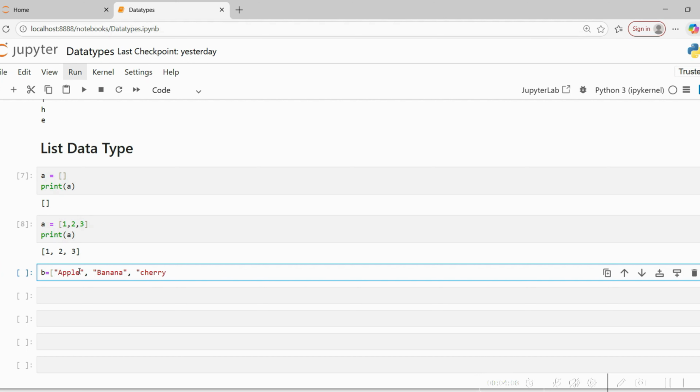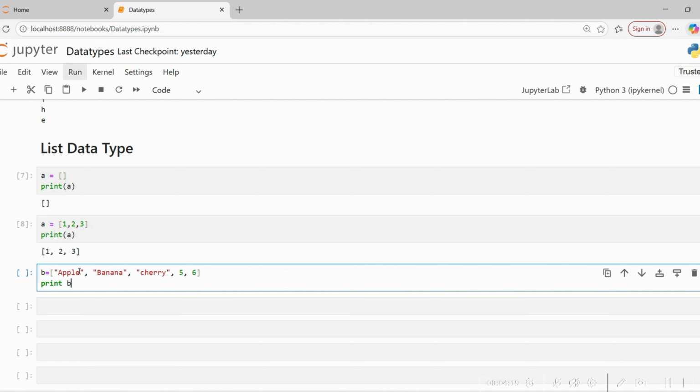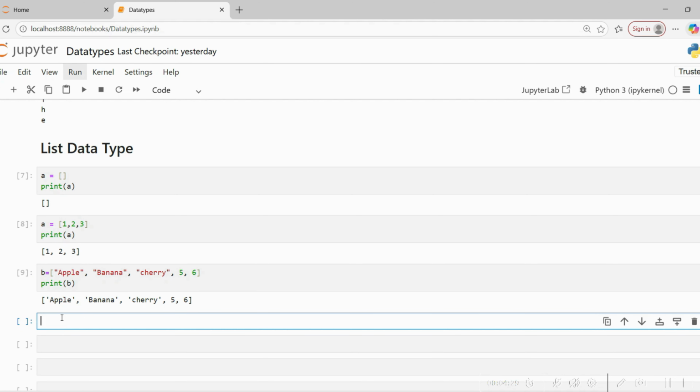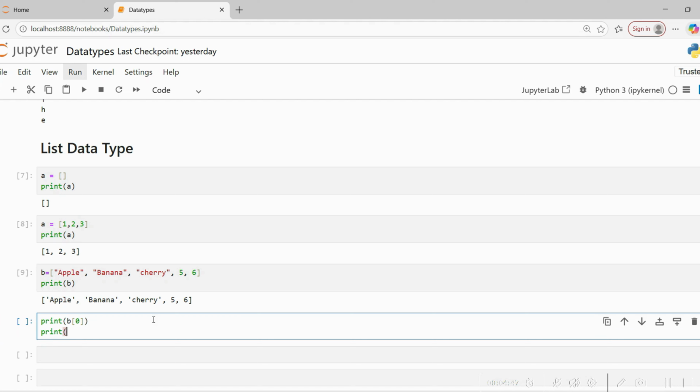A list can also store different types of data. Here, the list contains strings and numbers together. Python accepts this without any error. Let's now see about list indexing. B of 0 prints the first element apple. B of -1 prints the last element 6. This confirms that a list supports positive and negative indexing.